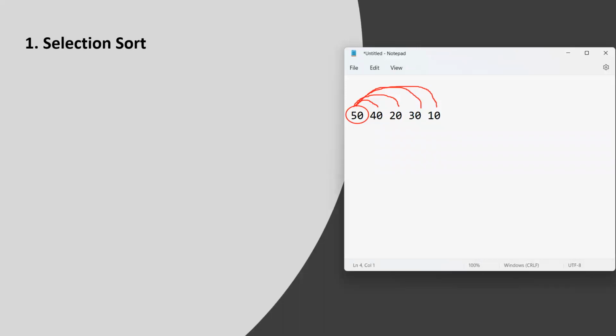Suppose this is x, this is I, and J will range from here to here. So I will start from here, and J will start from the next value of I and end at the end. What happens first? 50 is greater than 40. Yes, so those will be swapped. Then 40 is greater than 20. Yes, so those will be swapped.